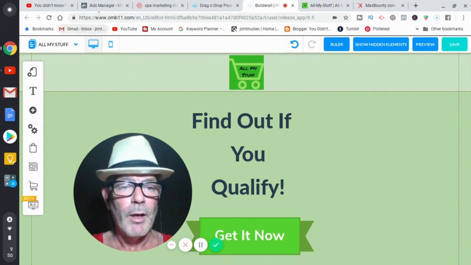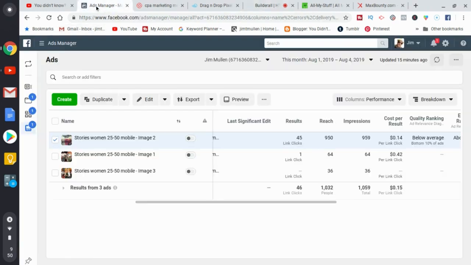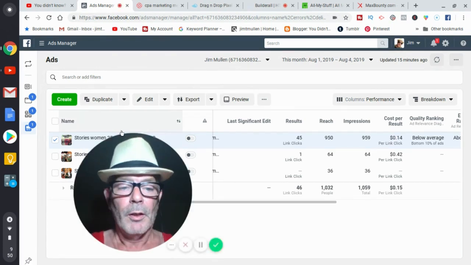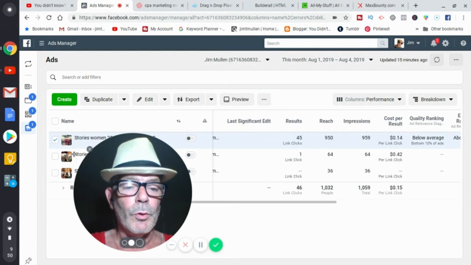So we ran ads on Facebook Ad Manager, and I ran these three ads on stories.